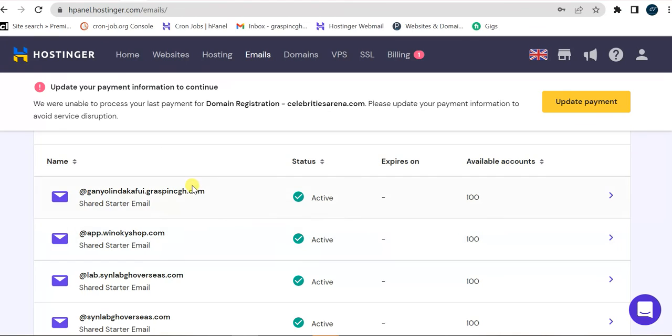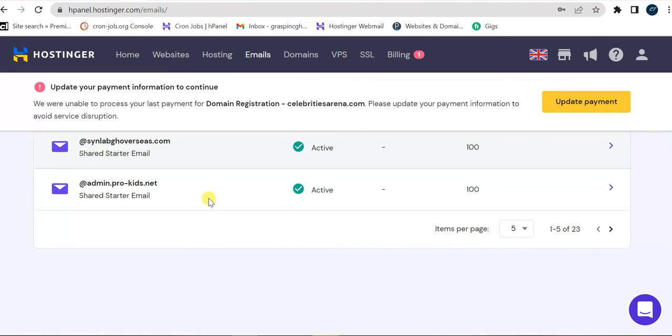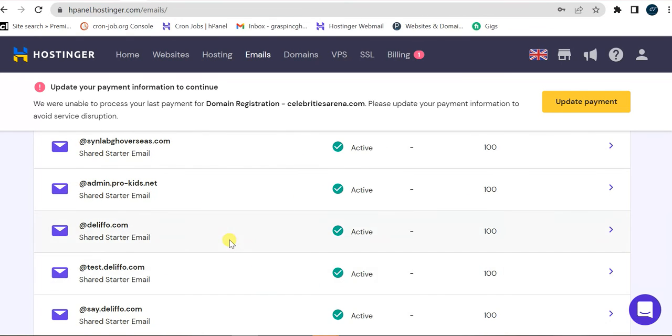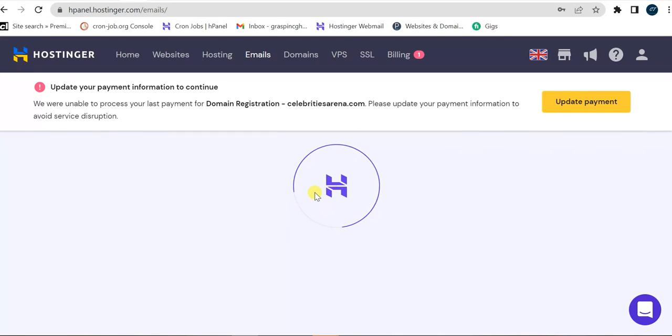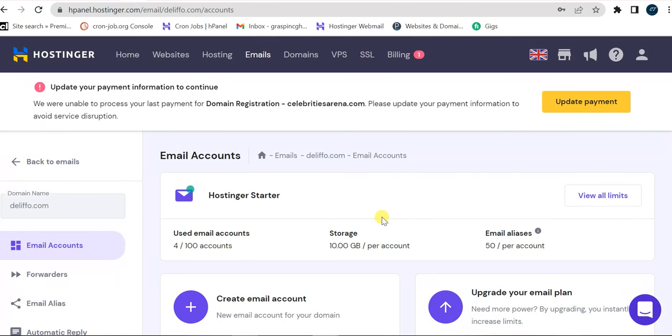Okay, alright, so you just look for your domain. Alright, so this is it. So I just click. Now on the hosting, you are given a maximum of 100 emails that you can create, okay, per domain.